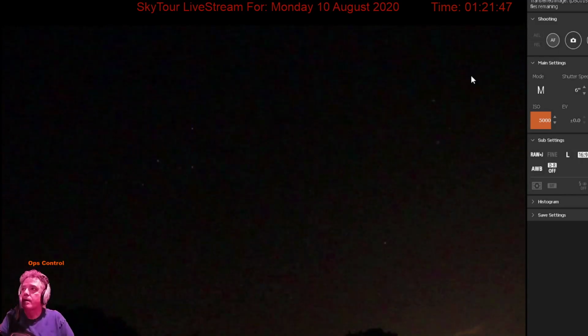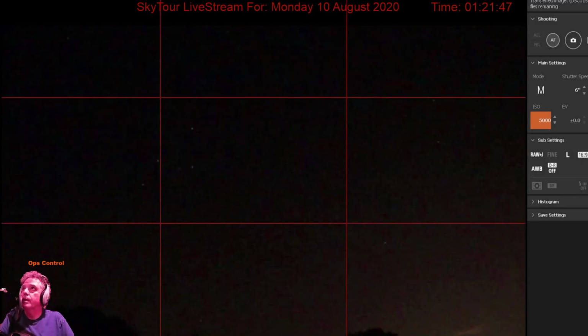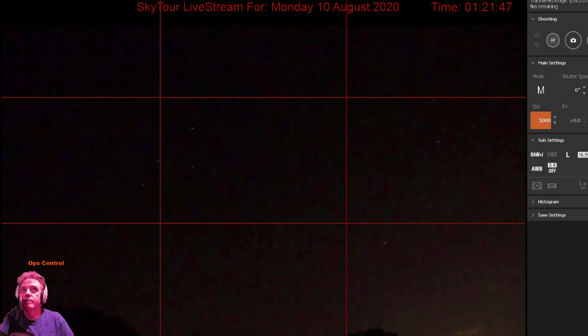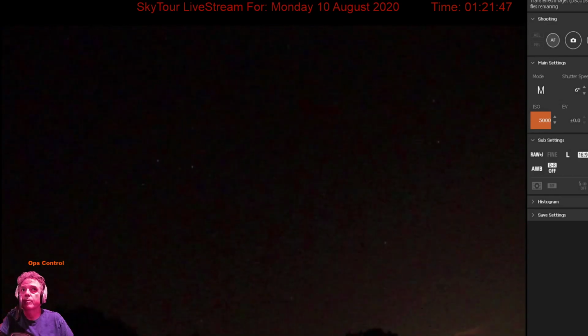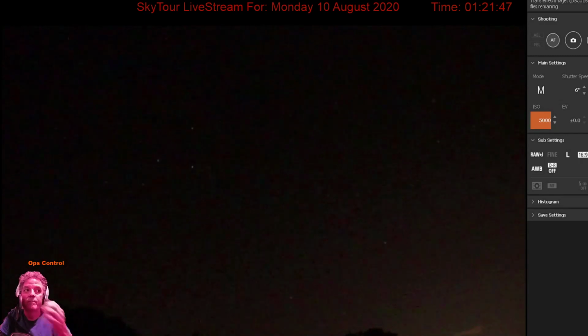So here's a live view. Again, we got our grids if we want them to identify where the meteor is. Just remember 1, 2, 3, 4, 5, 6, 7, 8, 9.